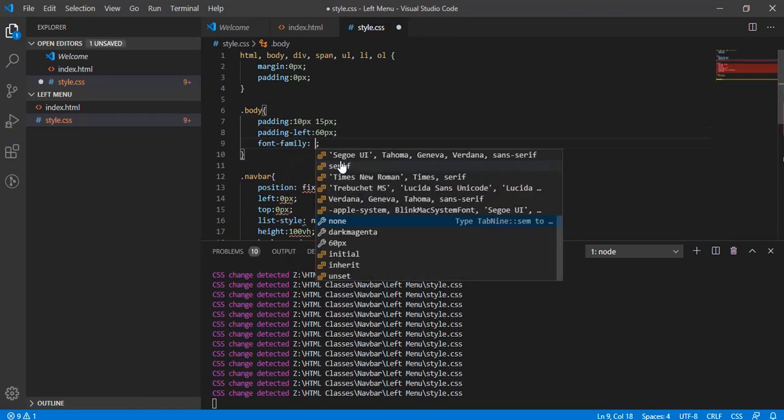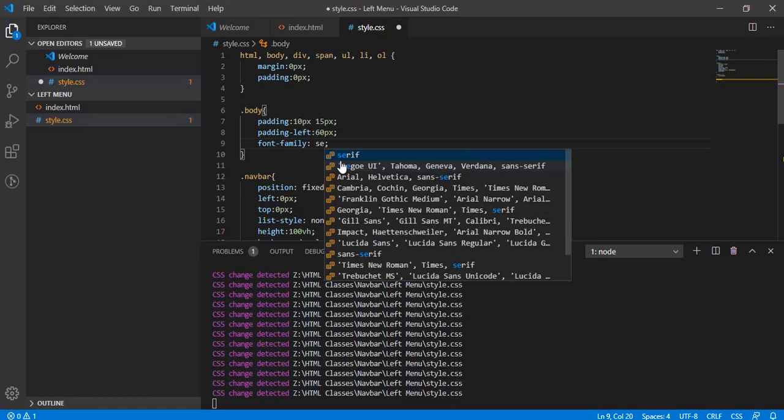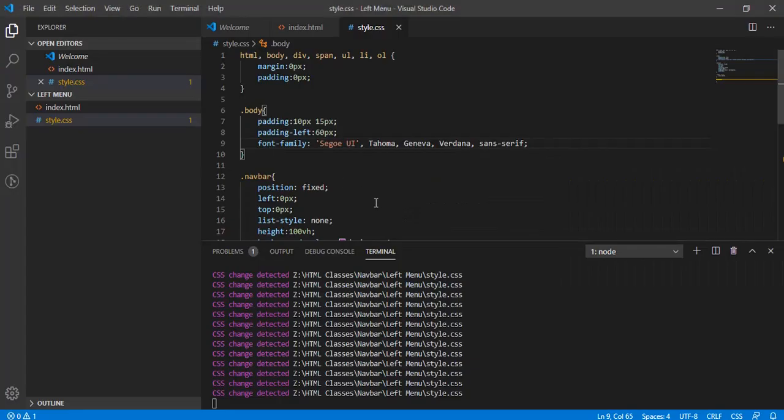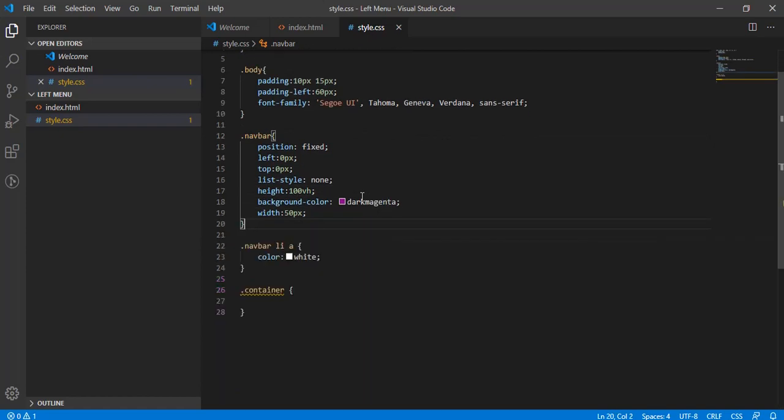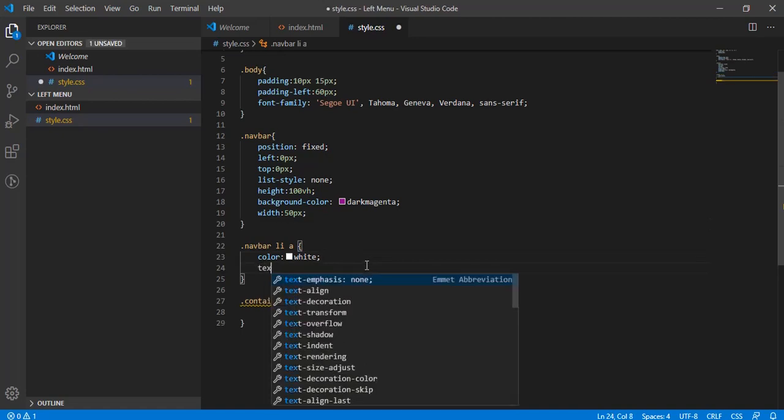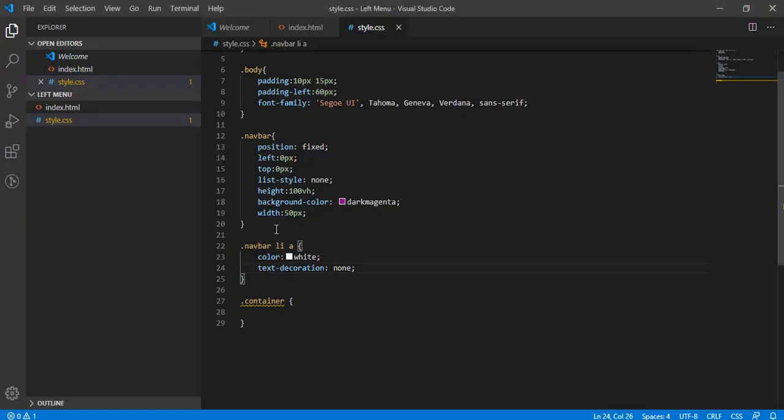We have font family, so now it looks good, but we don't want this underscore, the text decoration. We'll be assigning text-decoration as none to hyperlinks, so the underline is gone. Now what we need to do is have some margin and padding.